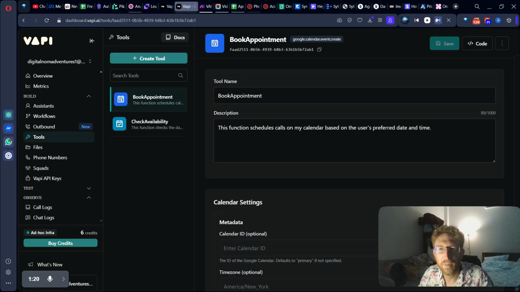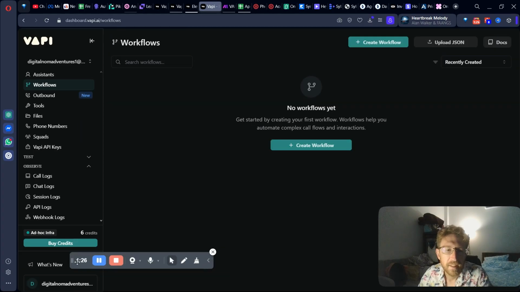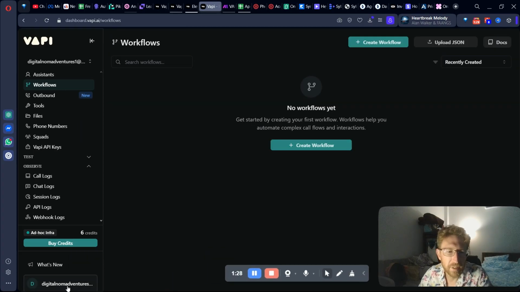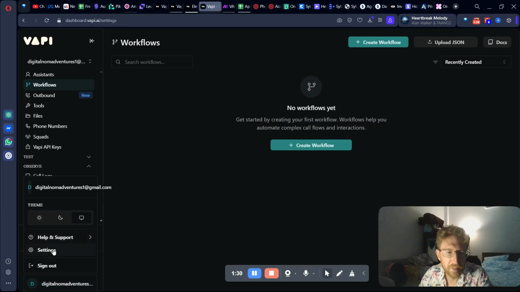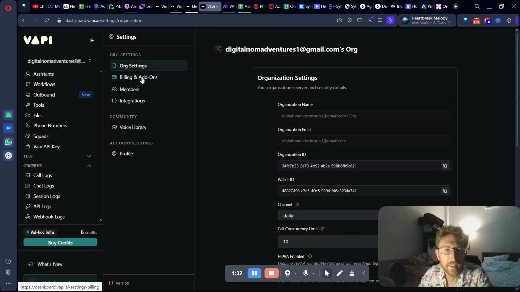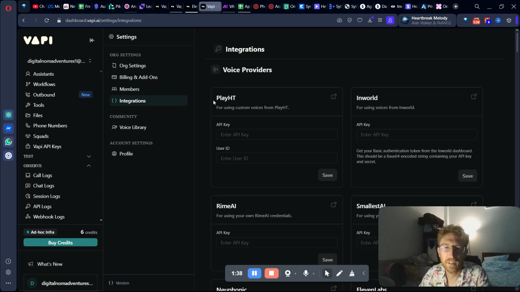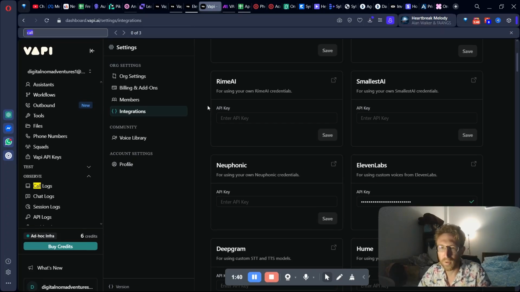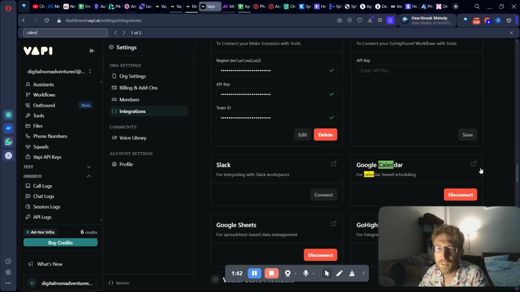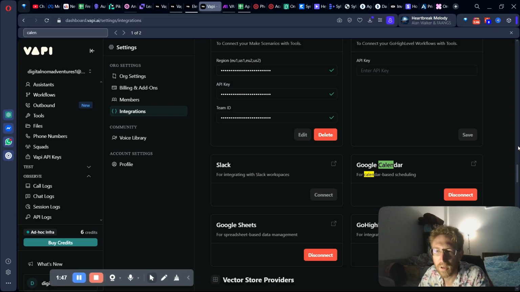And then you will also need to connect up your calendar within VAPI as well. In order to do that, you'll need to come down to settings by clicking on your profile. And then over here, you can connect up the integrations. So come on down to integrations, and then you'll just search for calendar here. So there's your Google Calendar. All you have to do is connect that up. It's very easy using OAuth.